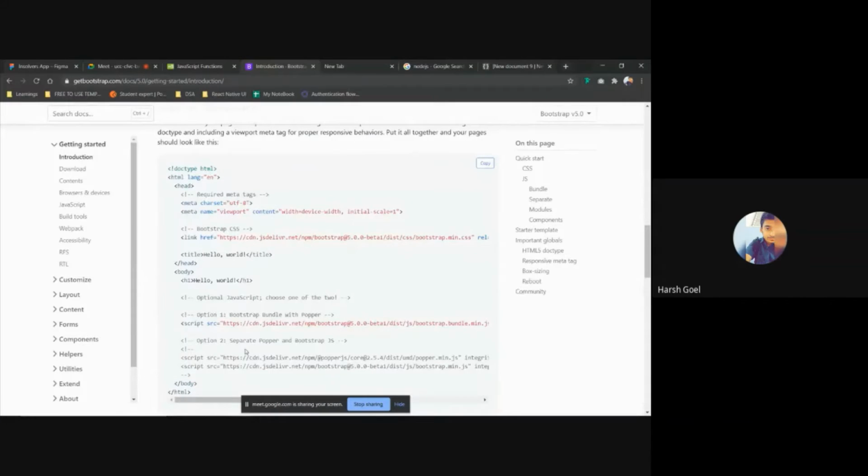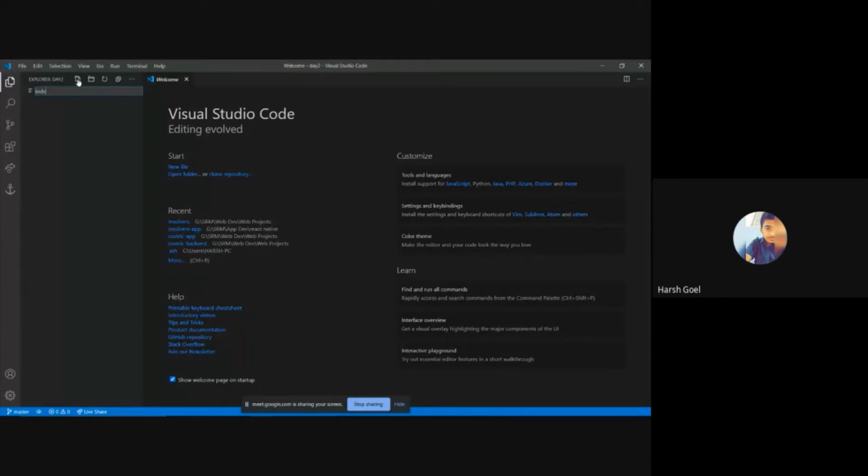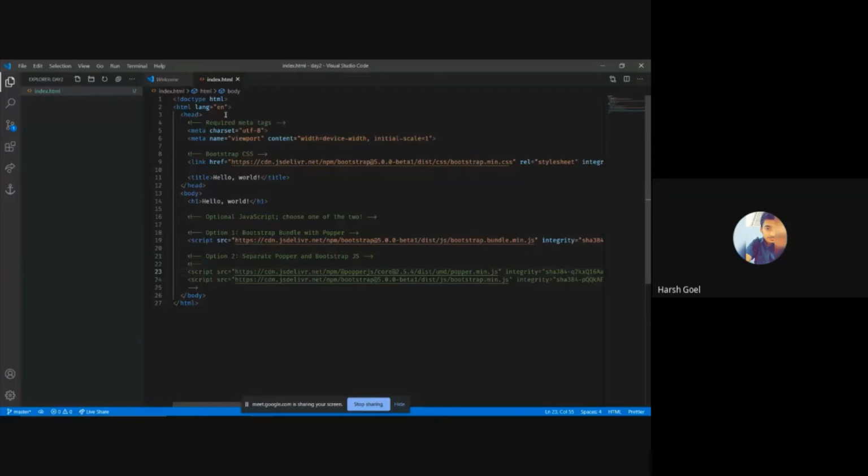I'll just copy the boilerplate. I'll give you an example of why I'm copying this. See, it gave me the meta tags and everything. This is the link to the Bootstrap CSS library, so it is including this. I don't need to type it. Never type this. Similarly, it is also taking Popper.js, like the Bootstrap bundle. There are two options, so I'll just take option 1 for now. I will explain option 2.